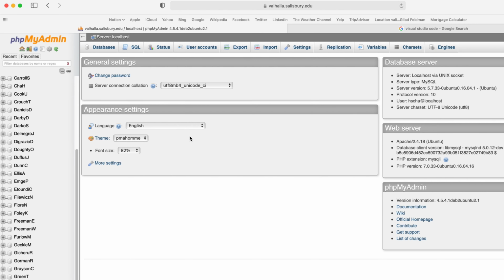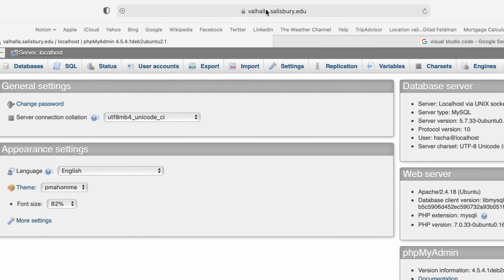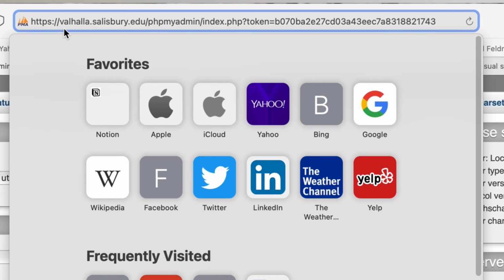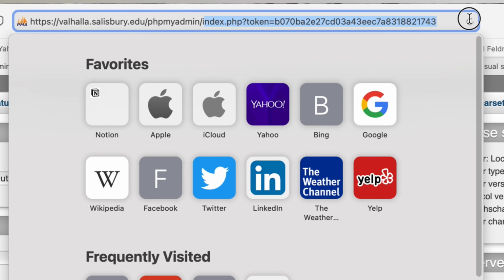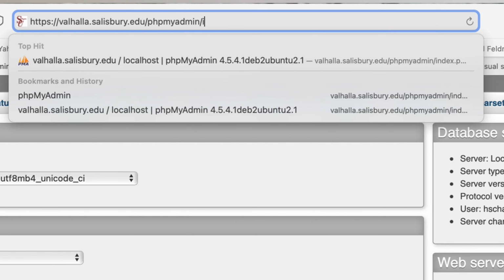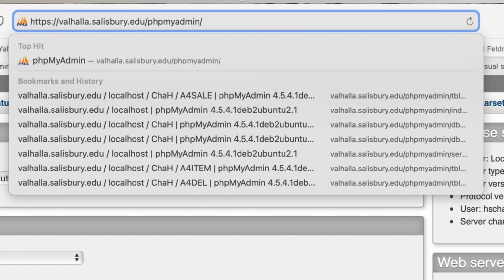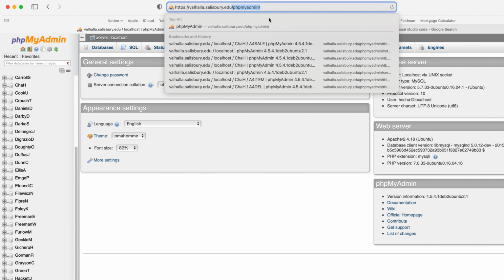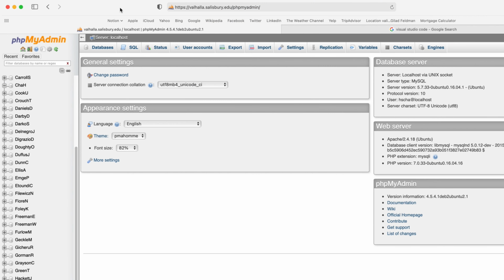You have to access the database. So if you forgot, the URL address is HTTPS, don't forget the S, with a colon and slashes, valhalla.solsberry.edu, and also don't forget to add /phpMyAdmin. Then you will log in to the database server, and you will see the welcome page, the first page.